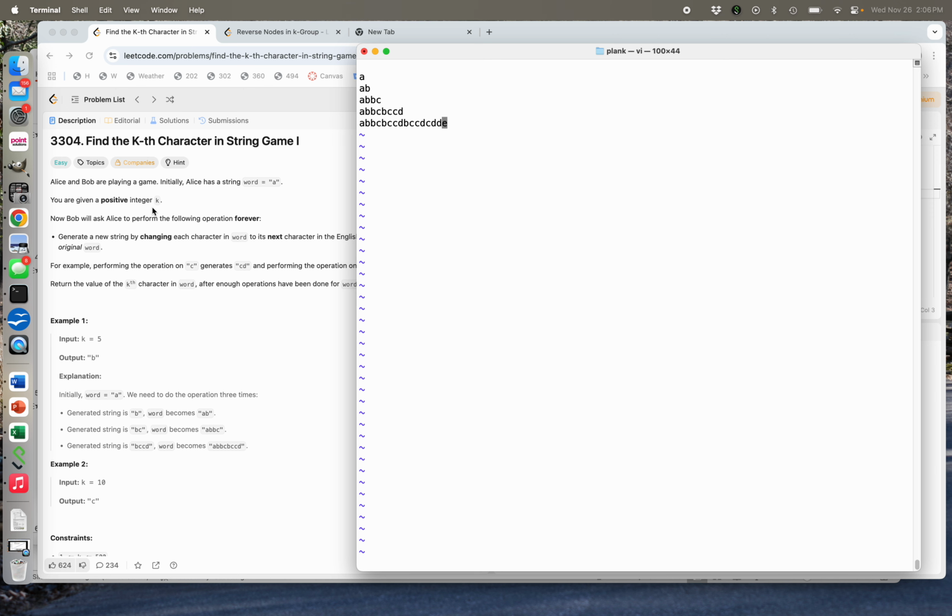Okay, and then your goal is to return the kth character. So you're going to get a character K. You want to return the kth character. It's 1 indexed because whoever wrote this problem's a moron. Okay, tripped me up in the beginning. So it's 1 indexed. So if you say 1, it's going to be A. If you say 2, it's going to be B. 3 will be B. 4 will be C. 5 will be B, etc. Okay?